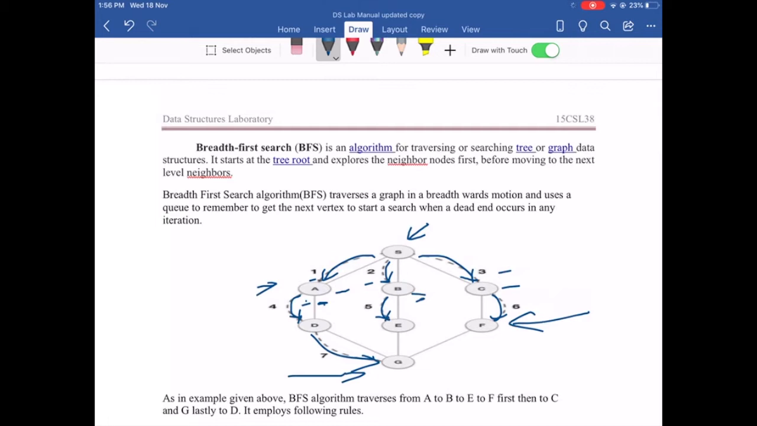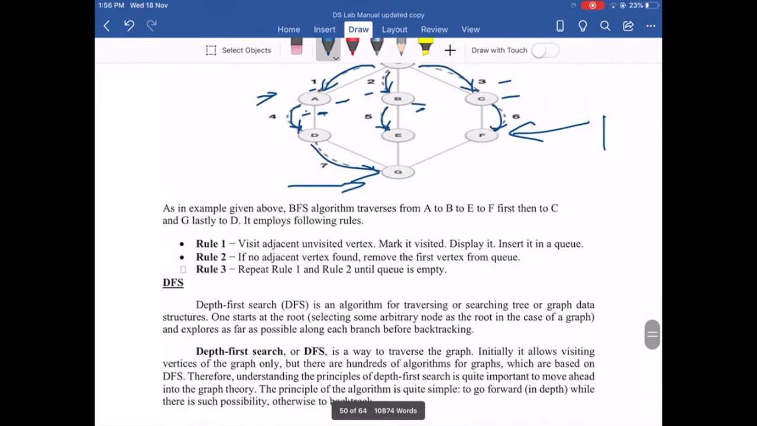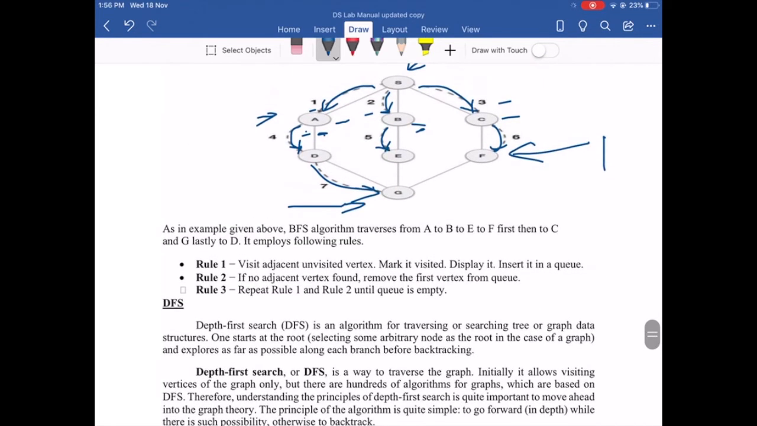In order to do this operation, BFS is going to use a queue in order to keep track of which nodes to be taken up in order to visit the nodes. So let us look at the rules to follow in order to do our BFS operation. The rule 1 is visit adjacent unvisited vertex.